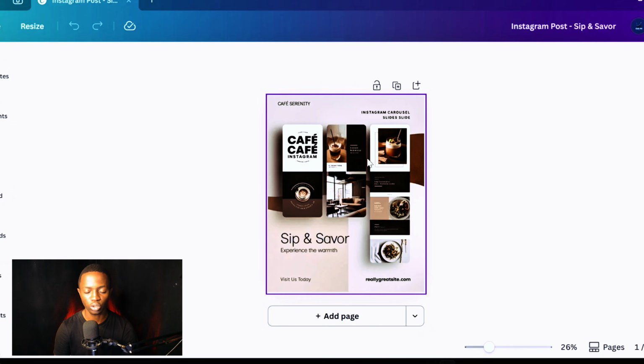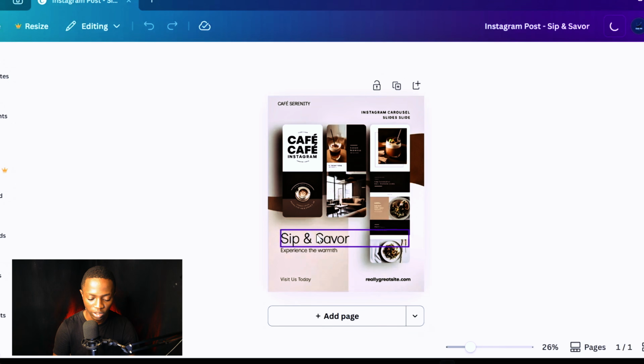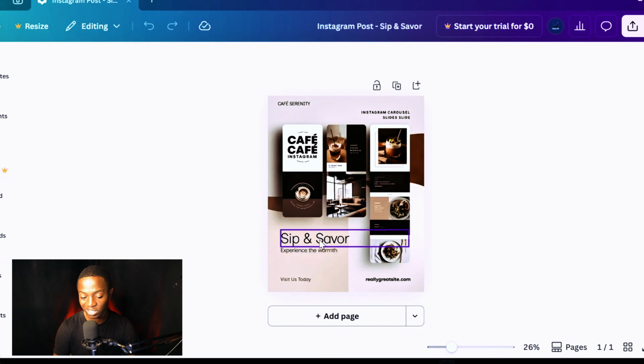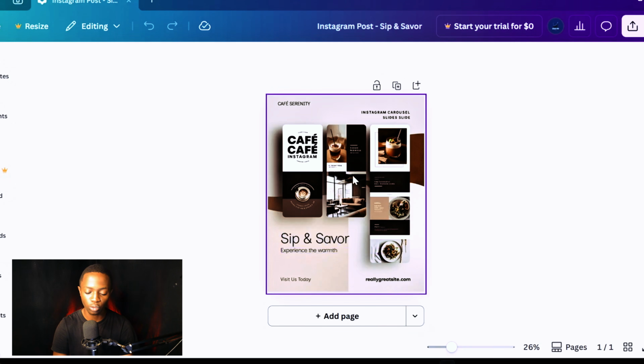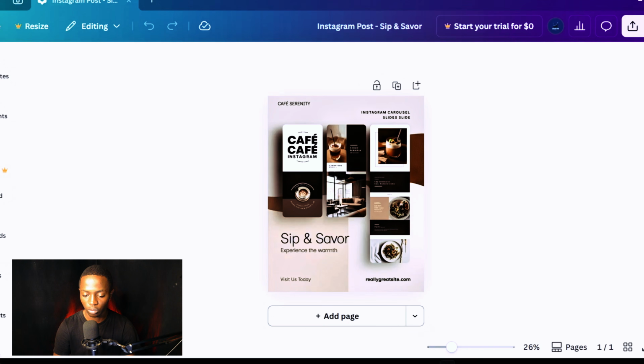And as you can see, it's not like a normal image. You can make edits from here. You can change the text. You can change this text. If you don't like the background, you can replace it as well. So it doesn't only just make the image and then put it there. It makes the image and also makes it editable as well.